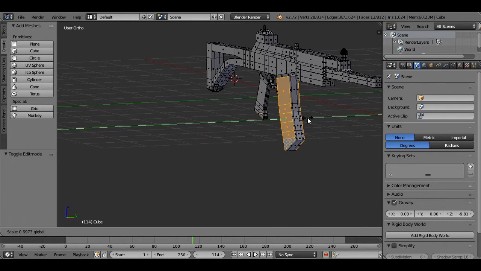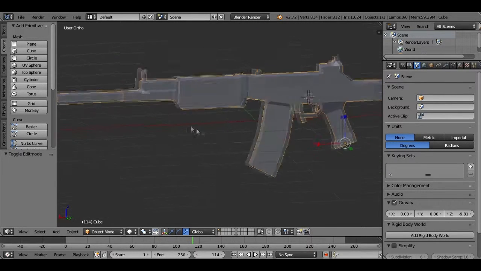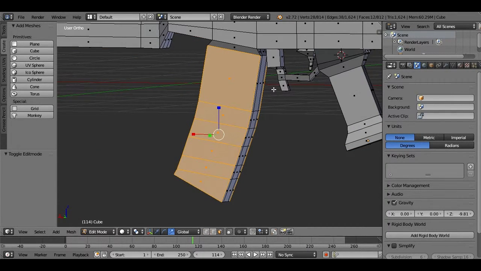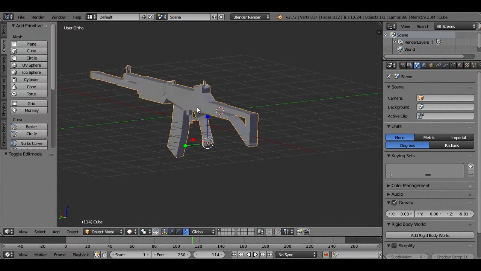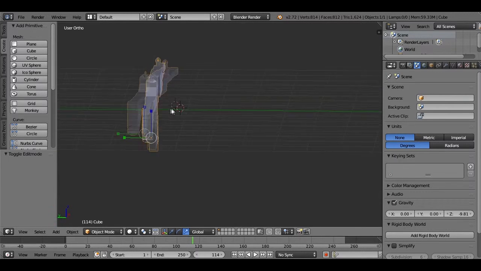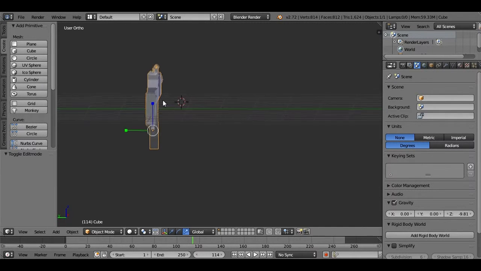Alright, let's do that. That looks good. That looks better. And I'm not going to put any serious detail into this. I don't really need to. It's all good. So there you have it. There's the Galil. Now, it's time to do the UV mapping.